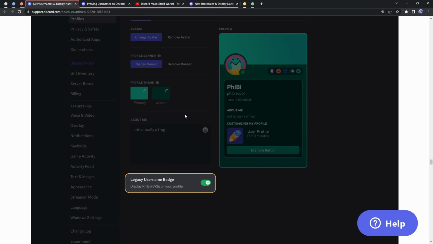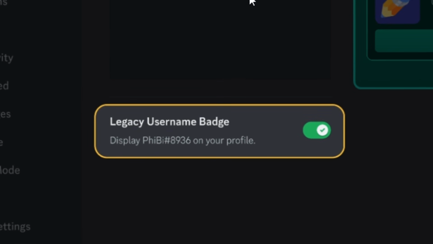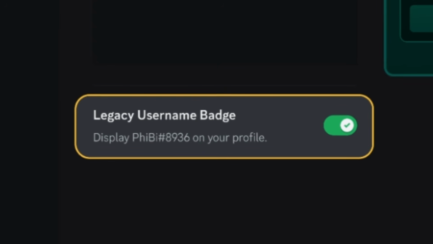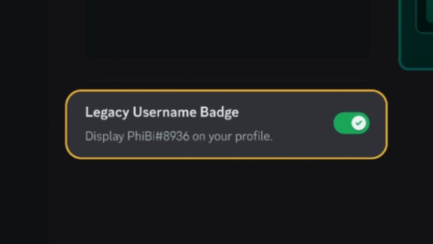Well, Discord actually did use their noggin, and they allow you to turn it off. So in case you have a username that you just don't like, or it might be personally identifying, or whatever the heck you have a reason to turn this thing off, you can do it. So that's good to hear.